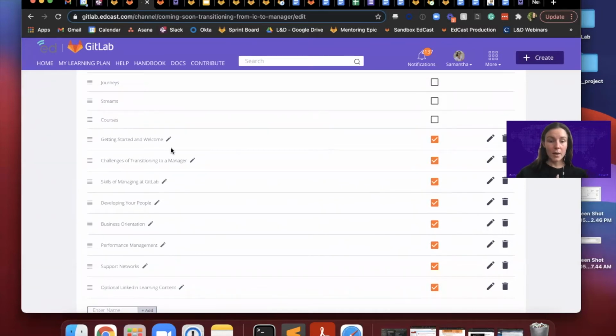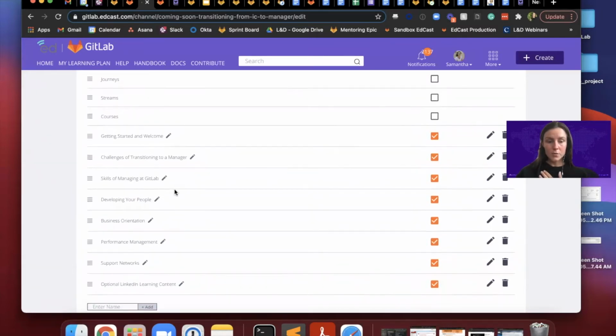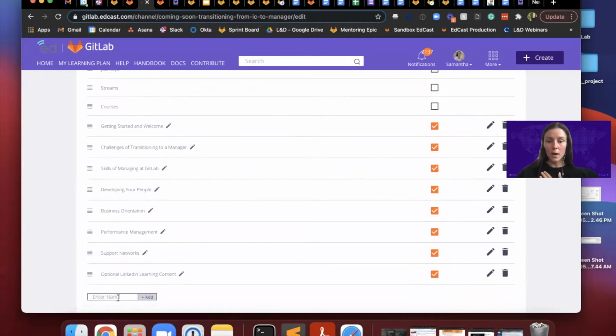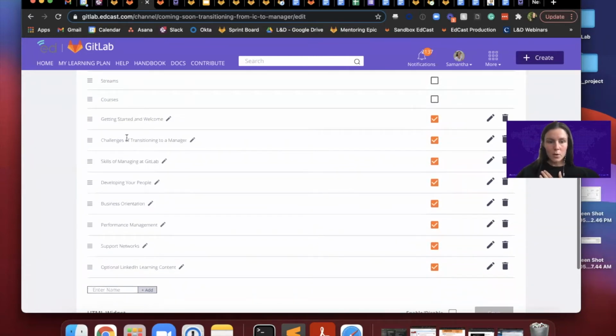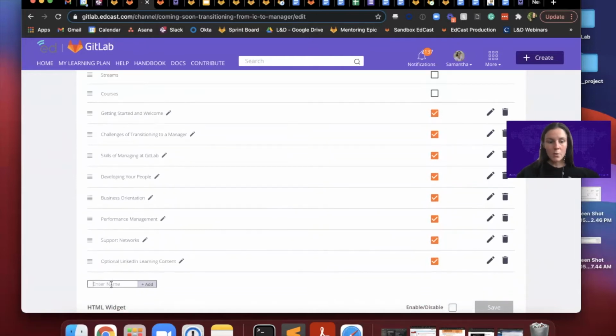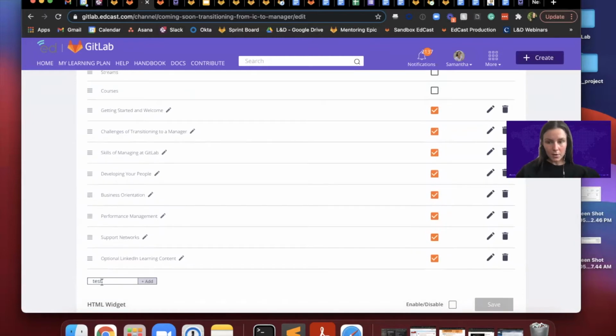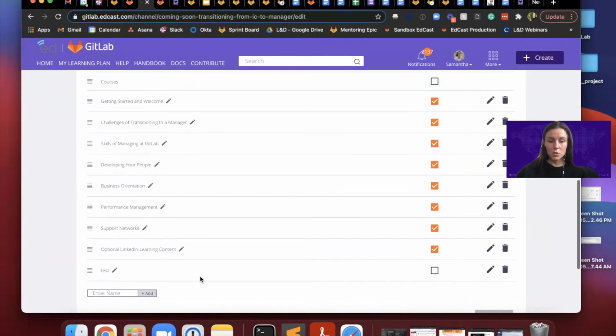Josh has already made a bunch of custom carousels for this page, which is awesome. And I'm going to show you how you do that. He's made getting started and welcome, a bunch of different ones. Say I wanted to do one more, and for now I'm just going to call it test. I would add the name of the carousel that I want to add to the channel and then click the add button.